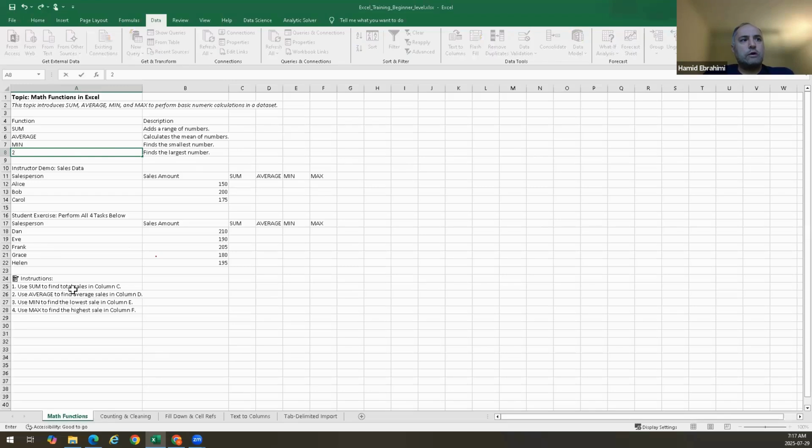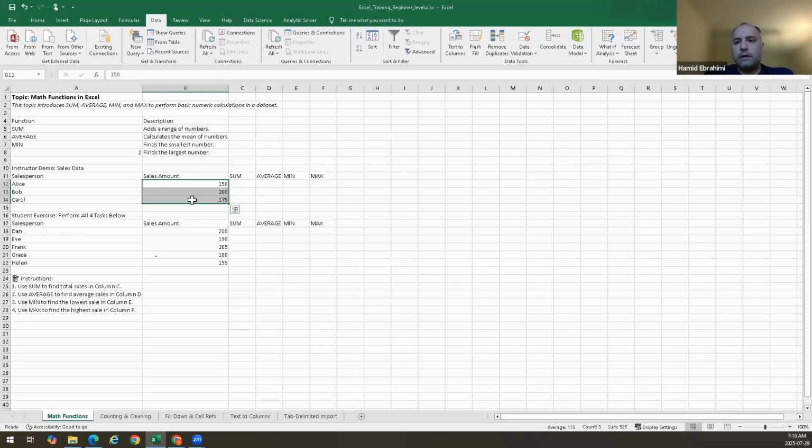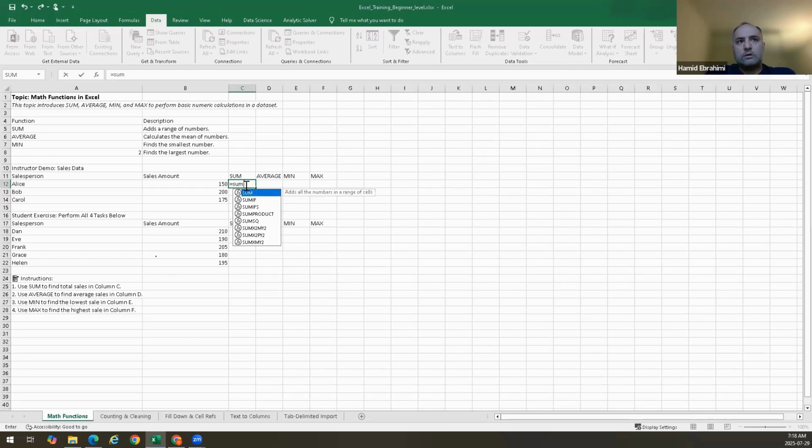So let's go through our instructions. Use sum to find total sales in column C. All right. So I want to know how much all of my sales reps sold in my company or in my shop. All I need to do is start with an equal sign, because I actually want to calculate something. So I always start with an equal sign, and then I type in sum. I can use small letters or capital letters, that's fine.